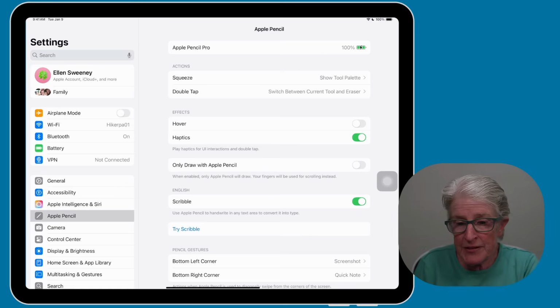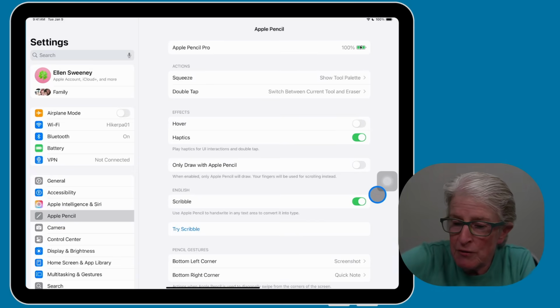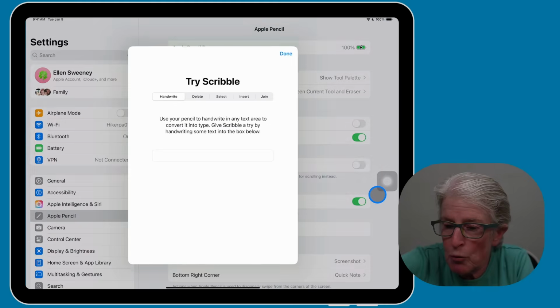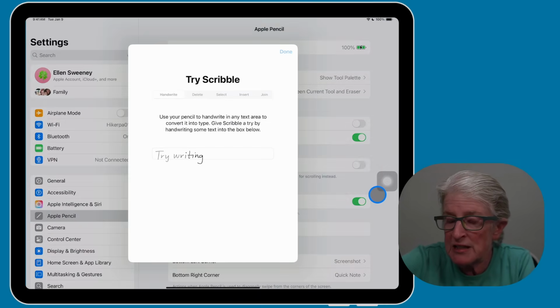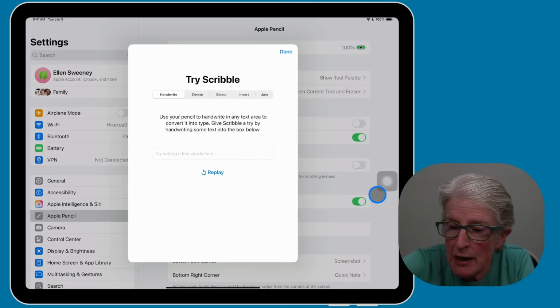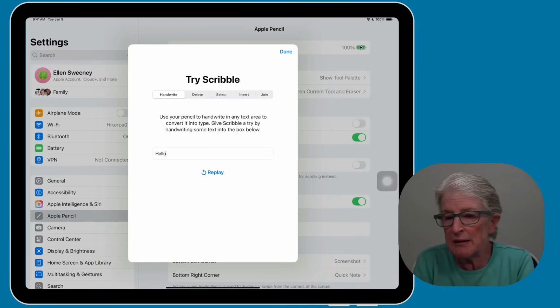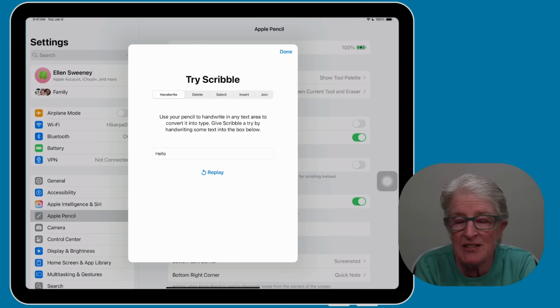So to set this up, you want to come into the Settings app, tap on Apple Pencil, toggle on Scribble, and then below that, just give it a try. Tap on Try Scribble. You'll see it'll give it a little example. You write it in, it turns it into typed text. I'm just going to write the word hello. And you'll see immediately it turns that into typed text.